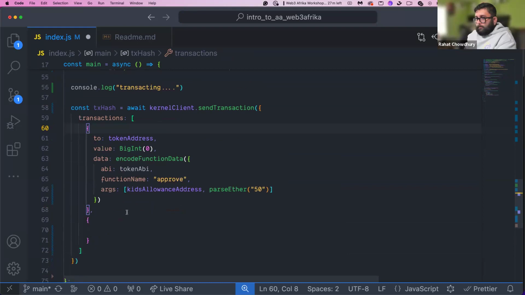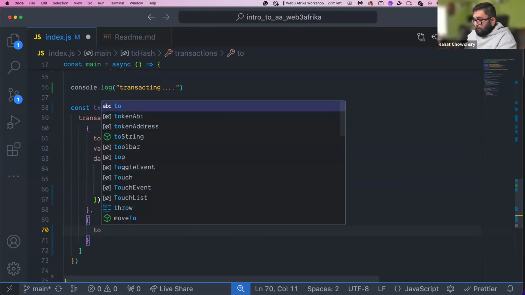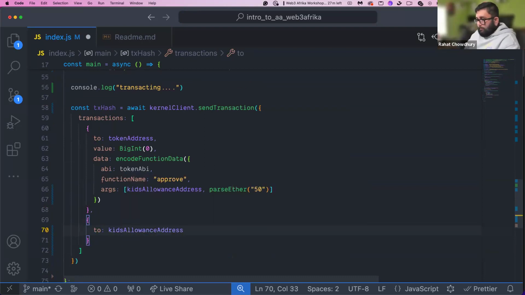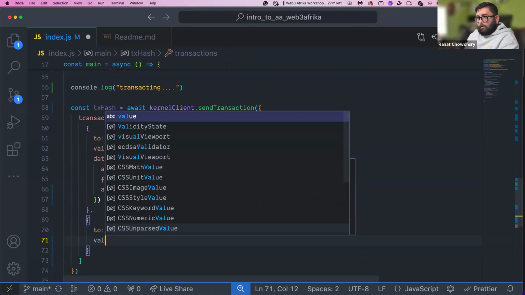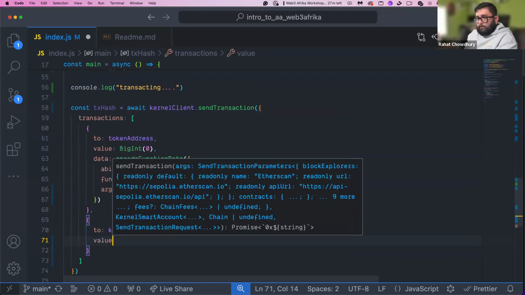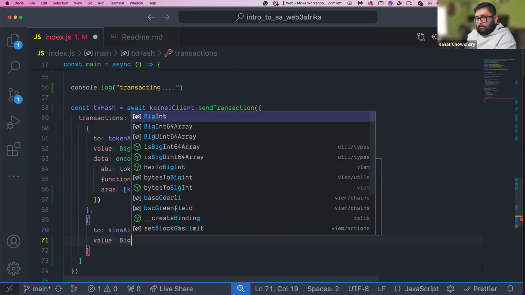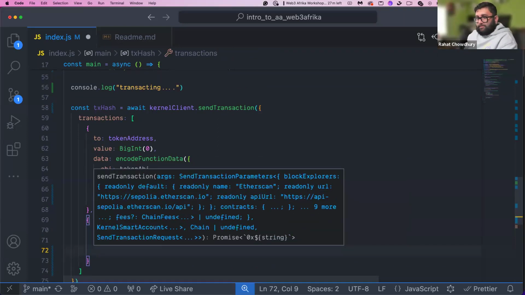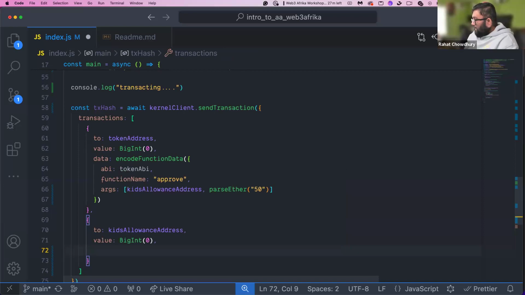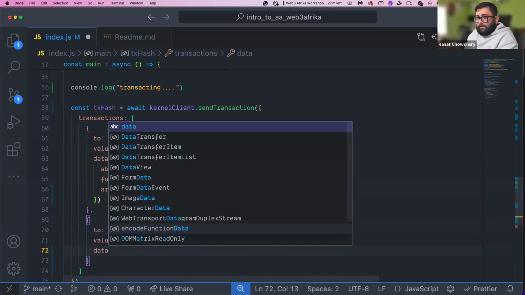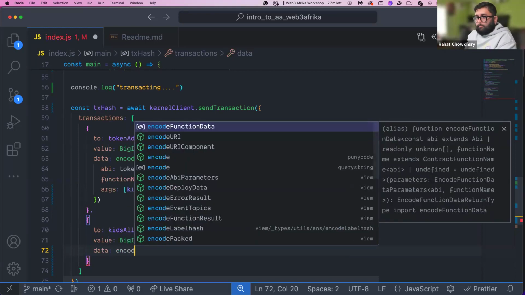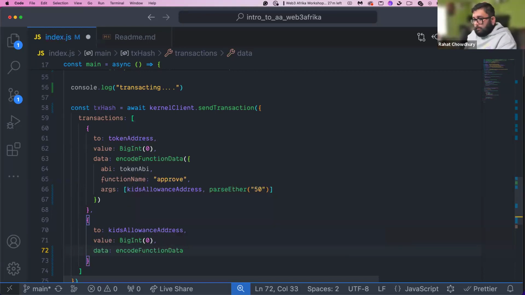So we approved, and we'll also do the transfer. For doing the transfer, the to is going to be the kids allowance address. The value will also just be 0 because we're sending tokens instead of ETH. Hopefully the tokens are worth something. And then again, the data. It'll be very similar: encode function data.